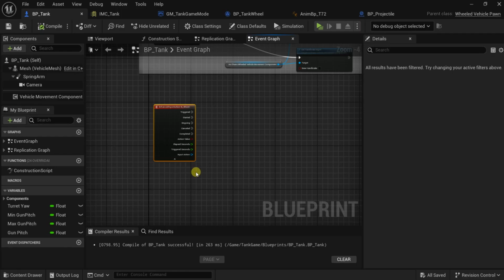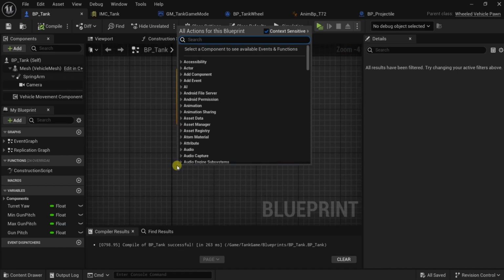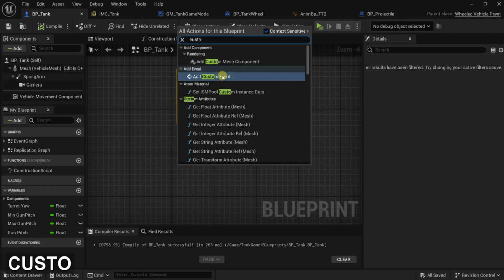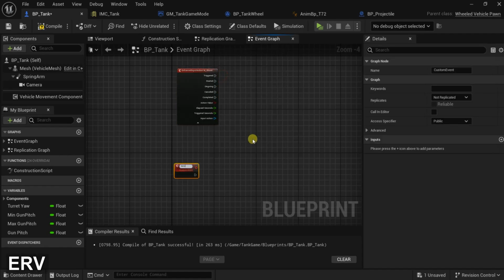Because we want it to be a multiplayer game, any new actor spawned should be spawned on the server. So let's make a custom event. Let's call it server spawn projectile. Here make it run on server and reliable.